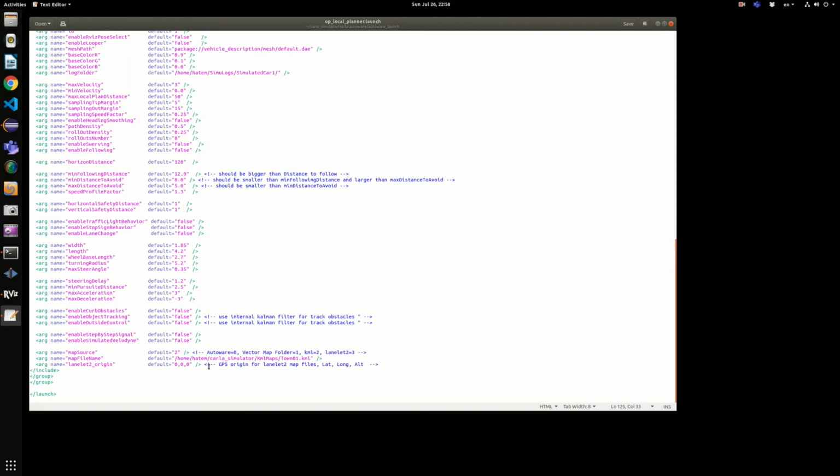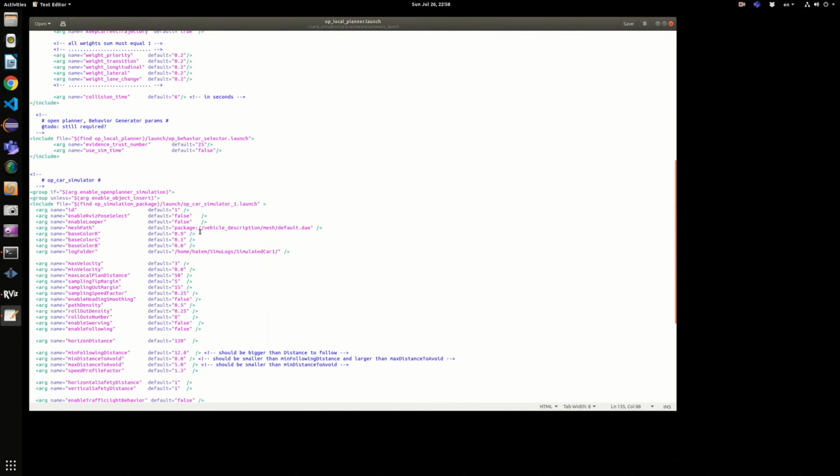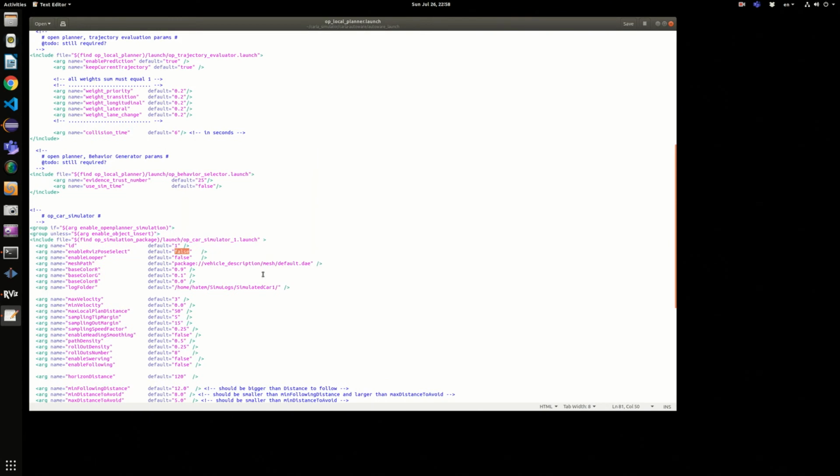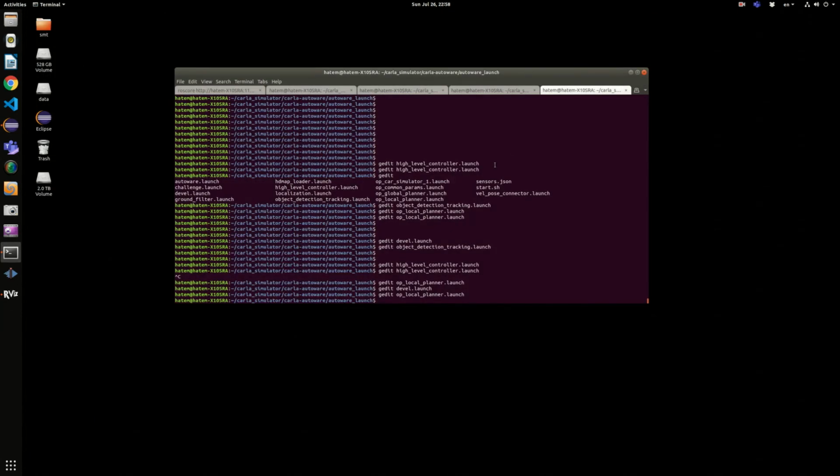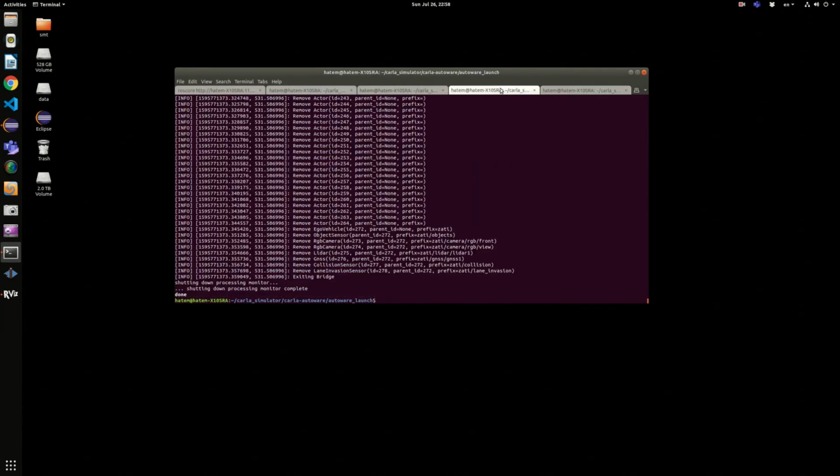One important thing is that, like all open planner functionality, it depends on the vector map or KML map. So we say we use KML and the same KML map for Town 1. So everything is set. We only need to enable this to true, so we select the start and goal point for the simulated vehicle. Let's start.